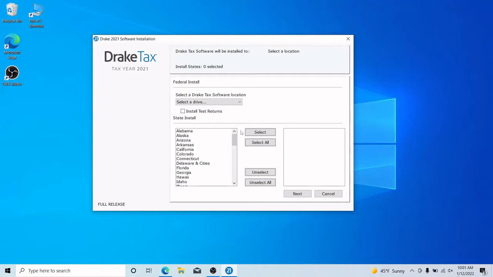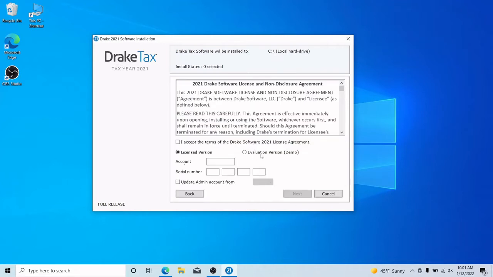So after running it, this is the screen you're going to see. It's the Drake installer, and so we're going to open that up, choose where to install it, and choose the states to install. Then you're going to accept the terms of service agreement. Then you're going to enter the account number and the serial number.